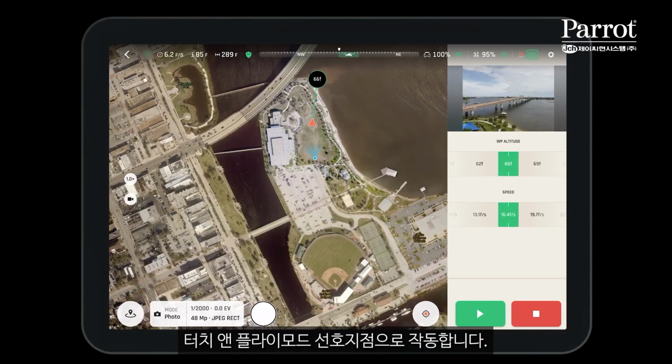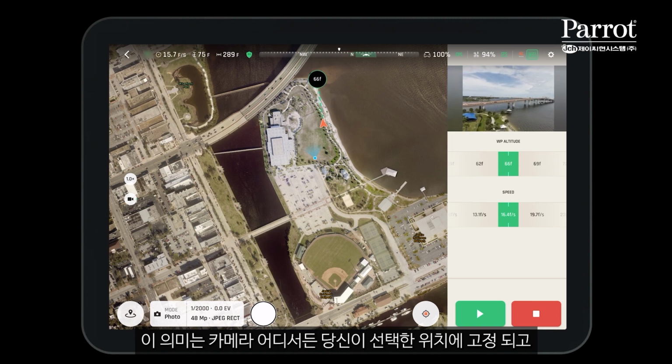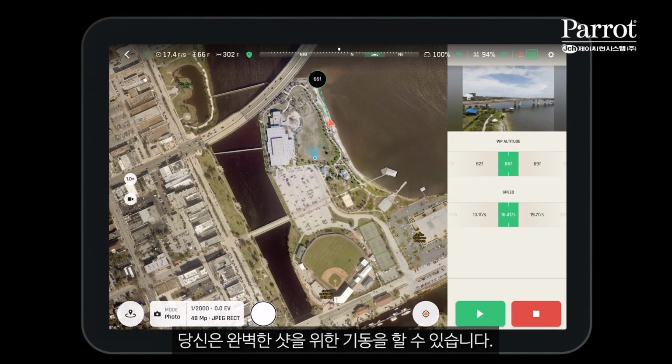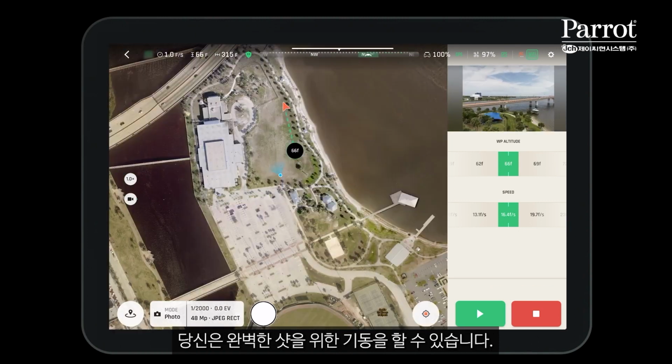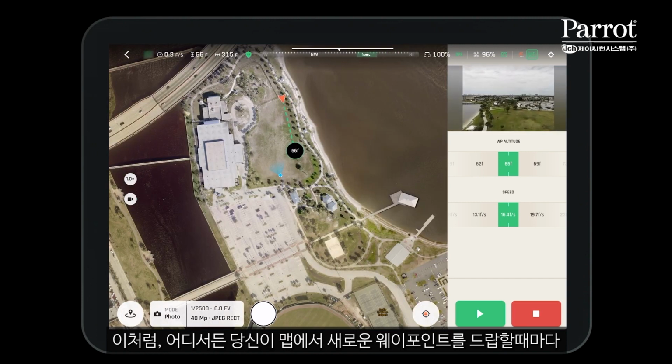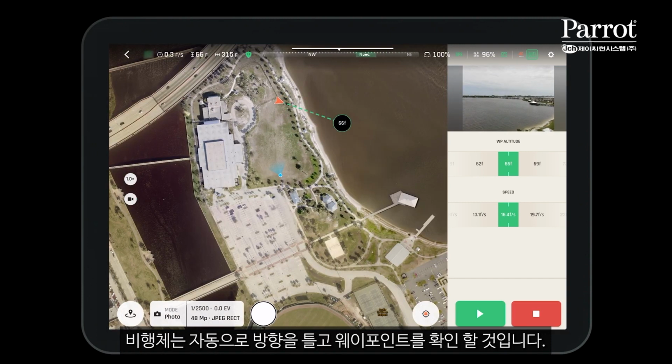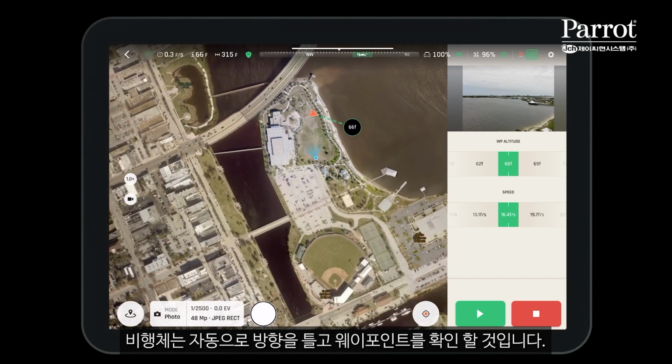Touch and Fly mode also acts as a point of interest mode, meaning that the camera will stay fixed on wherever you select, and you can maneuver the aircraft around for that perfect shot. Likewise, whenever you drop a new waypoint on the map, the aircraft will automatically turn and look at that waypoint.